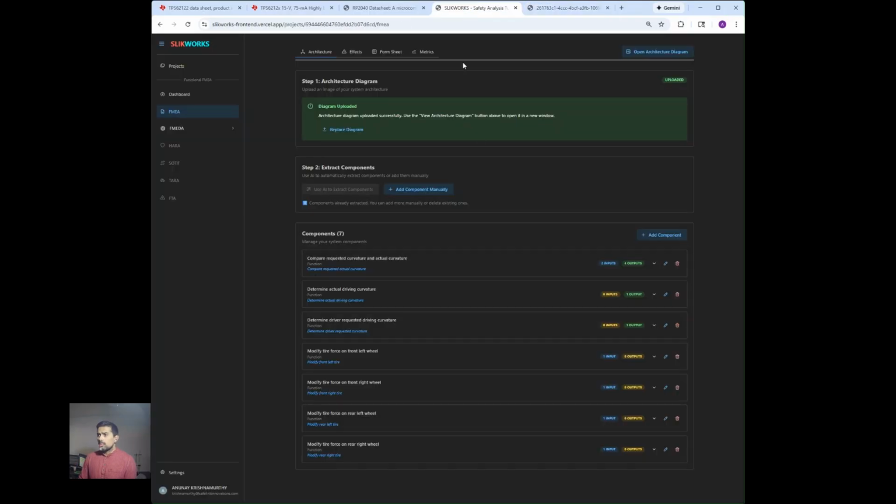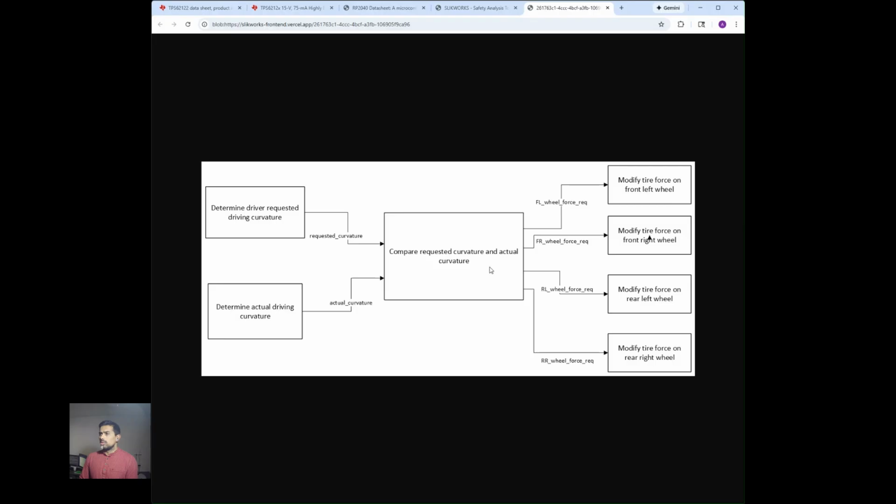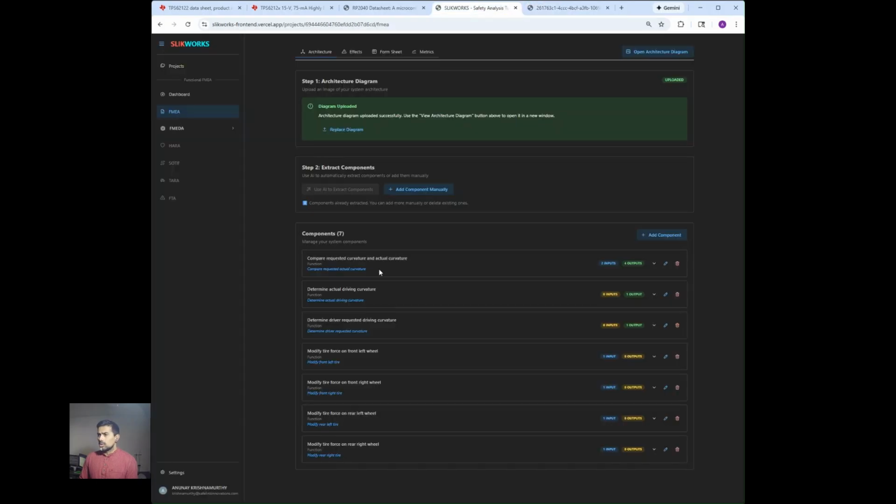And once you see this, you can see what the actual components are. So it's identified 7 components: 1, 2, 3, 4, 5, 6, 7. Number 1 is compare requested curvature and actual curvature.